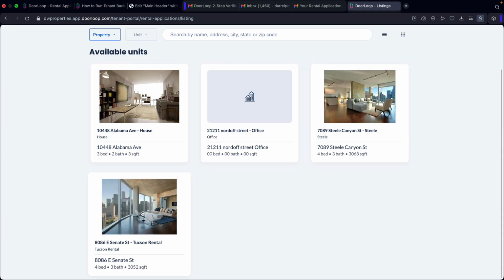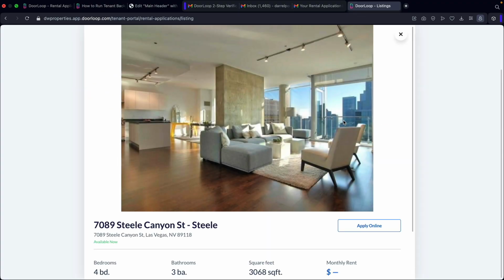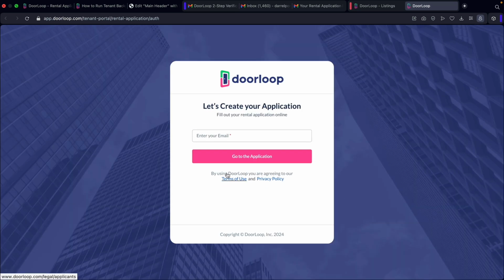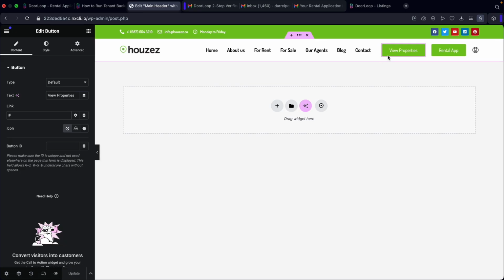And then here we have a list of properties, right? When a user clicks on a property right here, they can just apply directly online, just like that. And then they can go through the login process, and then they can apply for this specific property. See how easy that is, right? So what I'm gonna do here is add this to my websites. So over here under view properties, I wanna go ahead and paste that in there like that, right? And then click on update.